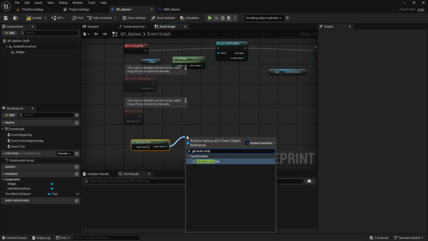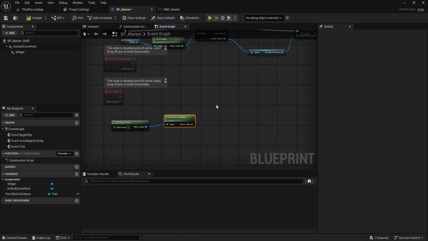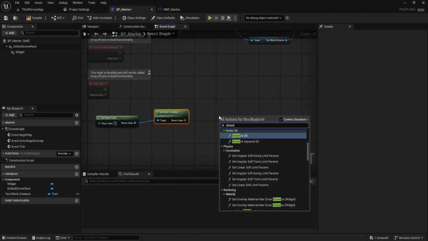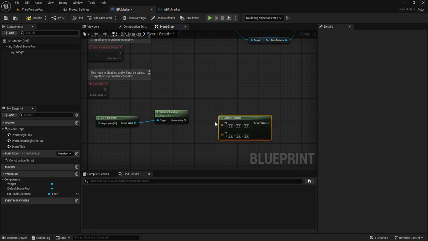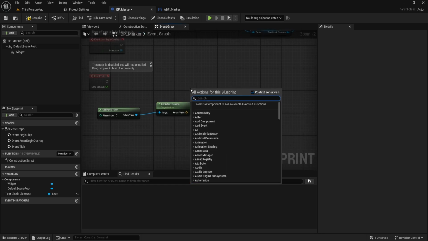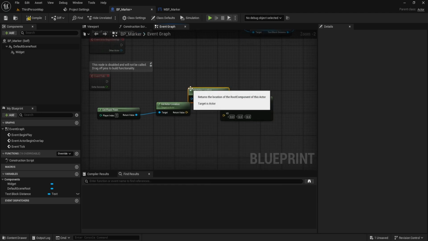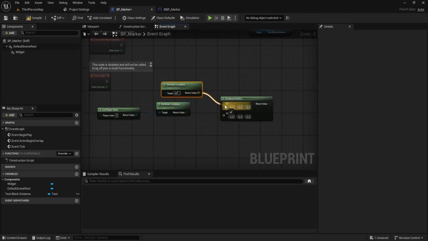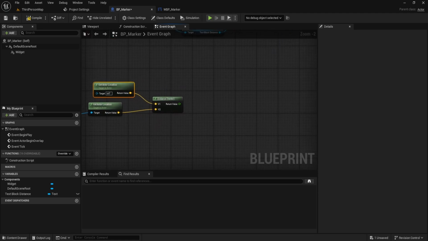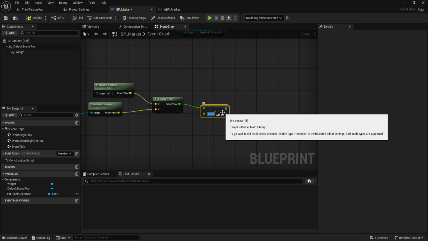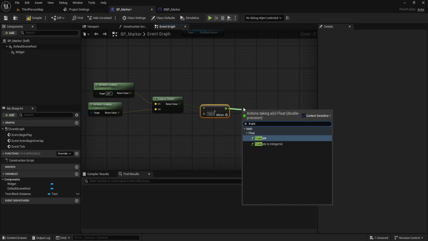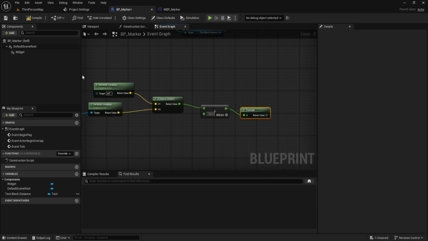To do this, we use the distance vector node, which calculates the distance between two vector points. One vector is the BP marker's location, and the other is the player's location. Since Unreal Engine calculates distances in centimeters, we divide the value by 100 to convert it to meters. To ensure we only get whole numbers, we use the truncate node, which removes decimal points.